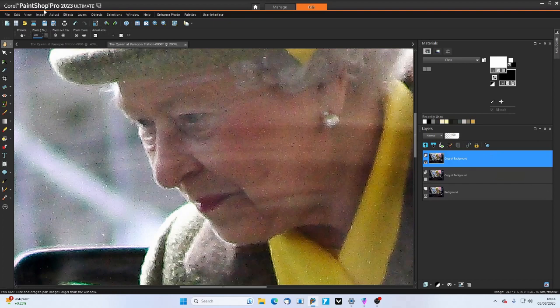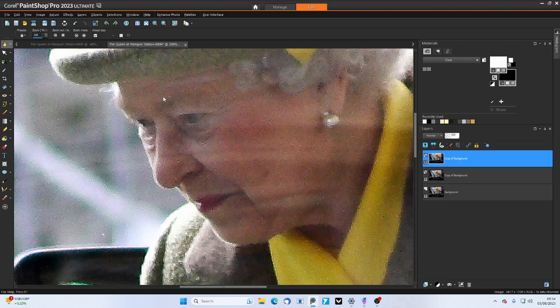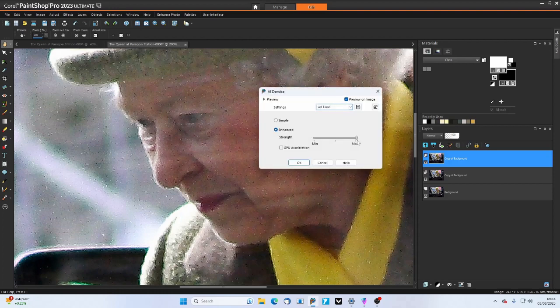So in Paintshop Pro 2023, we also have artificial intelligence, and we go to AI Denoise, and I've got this on the maximum setting. In fact, it's past the maximum setting, so it's like maximum plus one, you know, like 11 on the amplifier. And just look at that. Just look how well that has cleared that up.